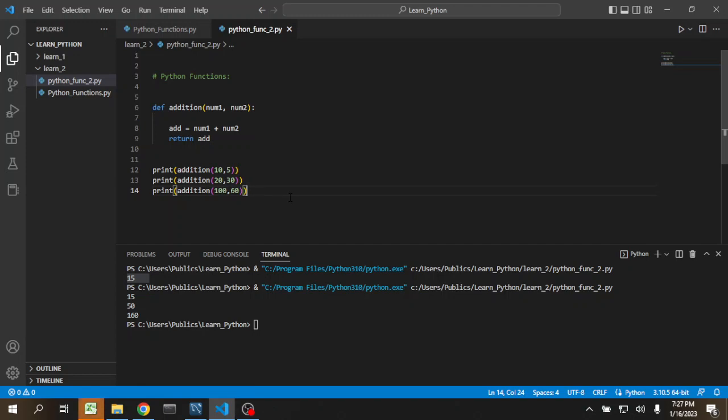In this tutorial, we have covered the basics of Python functions, including how to create and call them, and how to use parameters. With this understanding, you will be able to write more organized and efficient code.